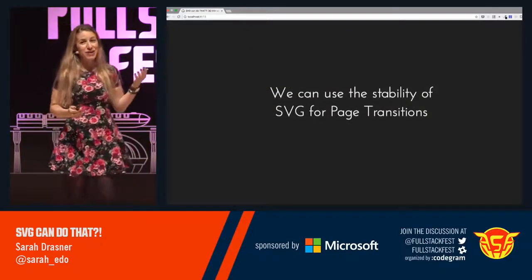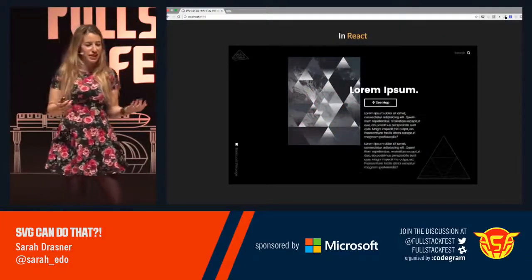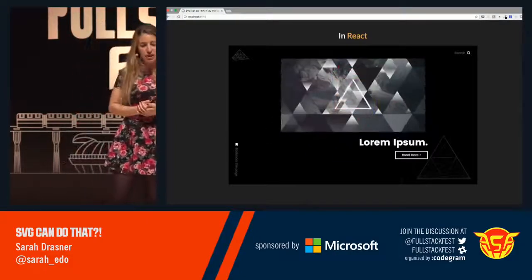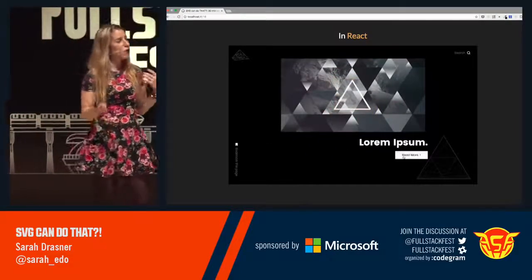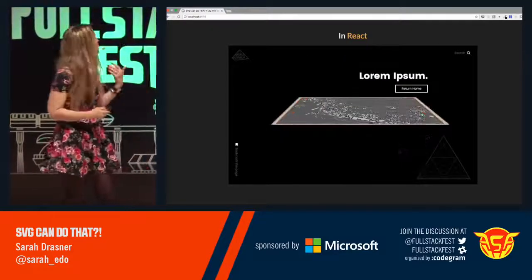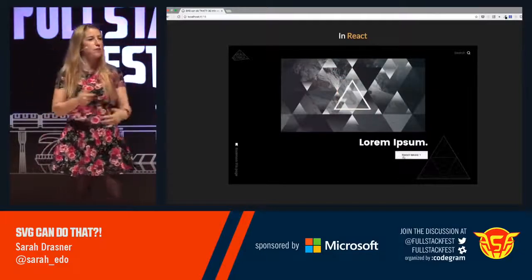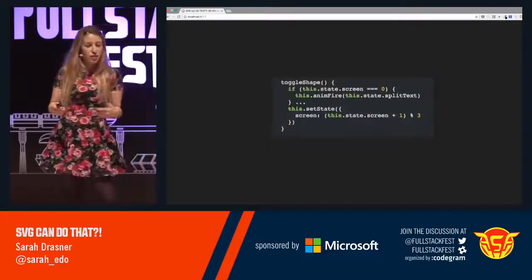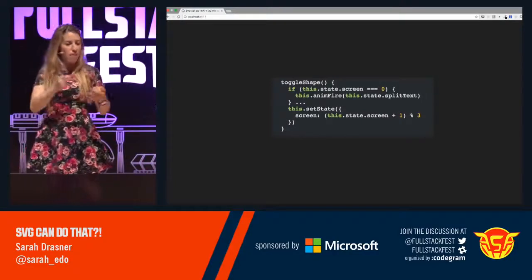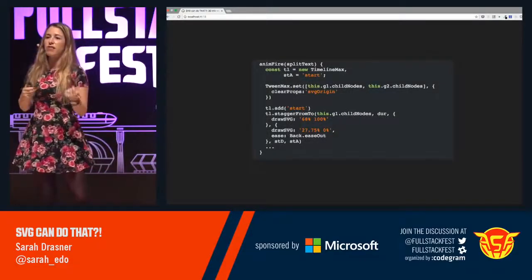We can also use that stability for page transforms. React is really awesome because it helps us manage state in a really responsible manner. I made this with React and GreenSock. GreenSock is an animation API. React coordinates the state, while GreenSock coordinates all of the intermediary values. So we're showing the transition from page to page, and SVG will stabilize all of our graphics while we do so. In this example, I have this concept of screens. I'm toggling the screens forward, and then they wrap back around to the beginning screen. And then we have a timeline function that can choreograph all of the animation.